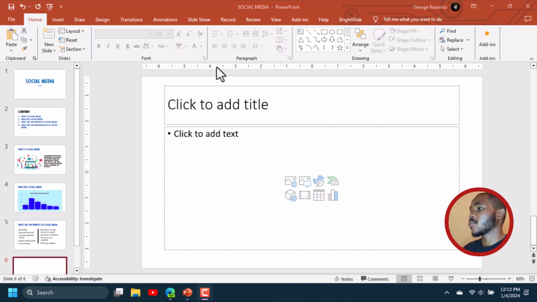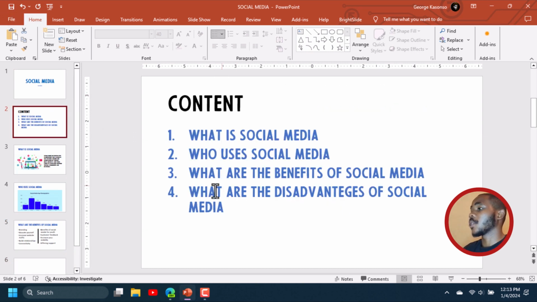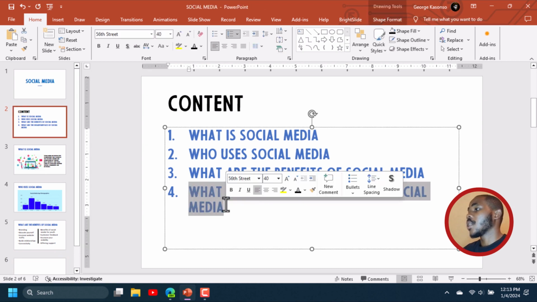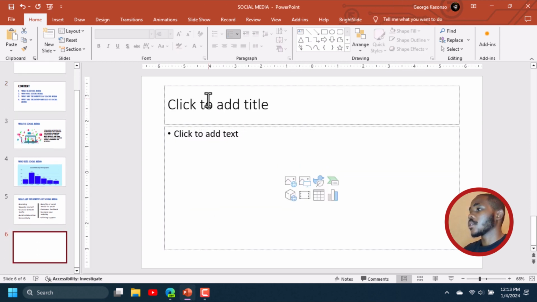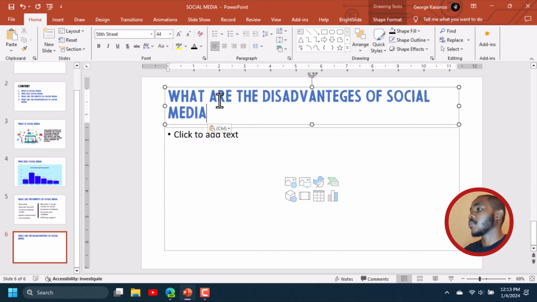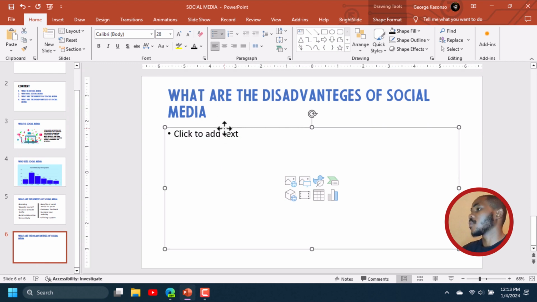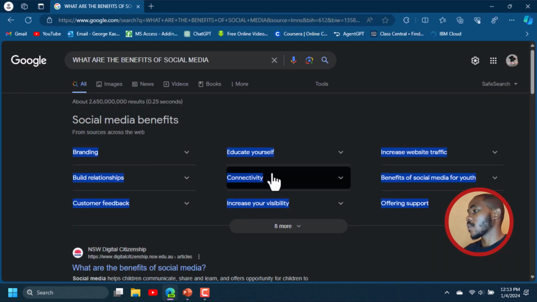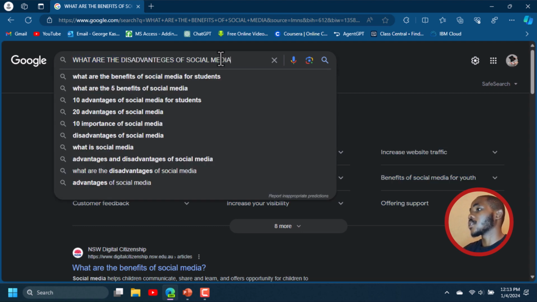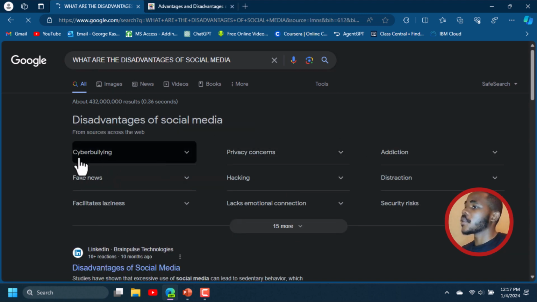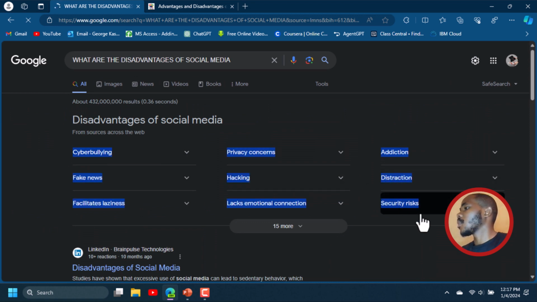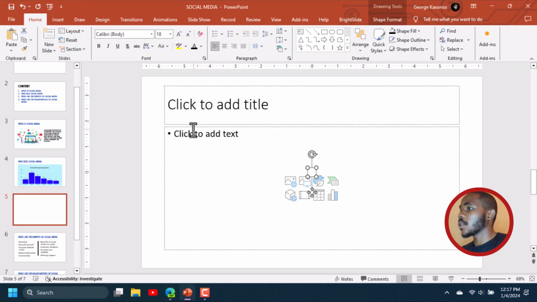Here we need another slide, so we're going to press Enter, and this slide is going to be for the last item on the contents. What are the disadvantages? So we'll just paste this here, and here we should look for disadvantages. Come here on the web browser and search for disadvantages. Social media, then all these are disadvantages, but here let's use these same items here. We'll just copy these and paste these here.